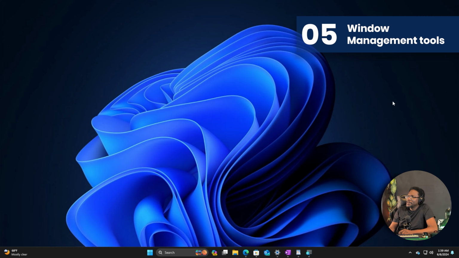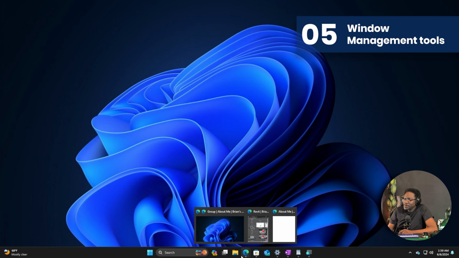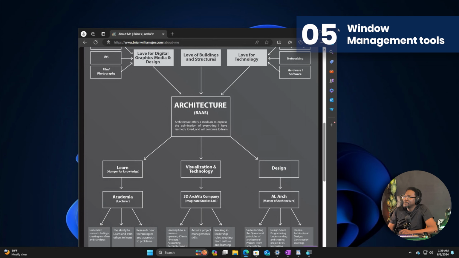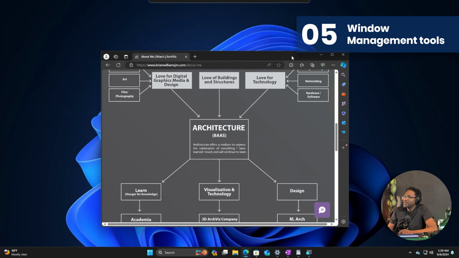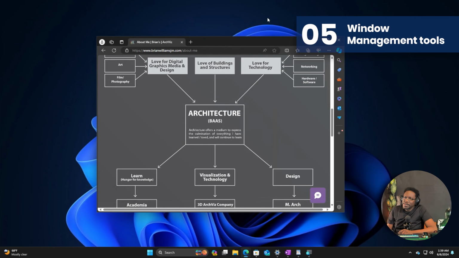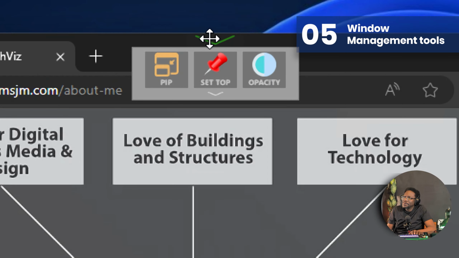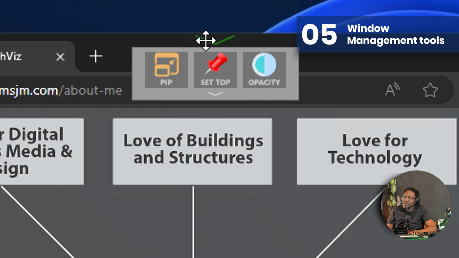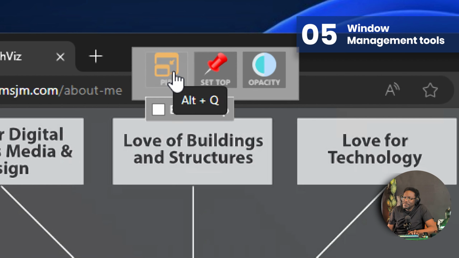So let's take a look at it now. Now how this works, right? I'm going to just bring up a browser window here, and I'll just kind of float this window on top. Now how WindowTop works, it puts a little icon, I'm going to try and zoom in here, this little green icon on every window that is in Windows, right? And you will see it gives you these features.